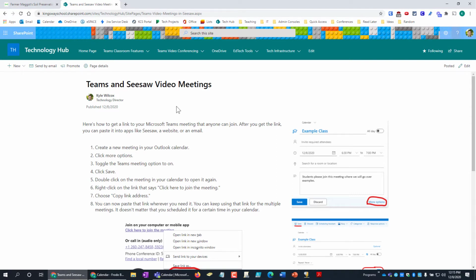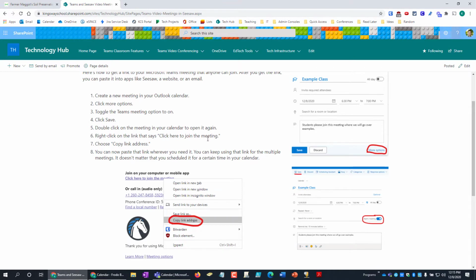Anybody who's not already integrated into the Teams system, you just want to get the link to the meeting, have them click the link, and then they can join it. So this is how you do it. We're going to walk through the steps and then I'll show you a few tips at the end.